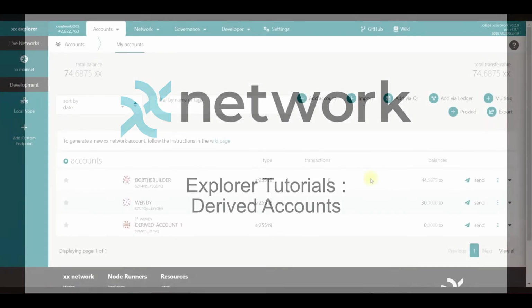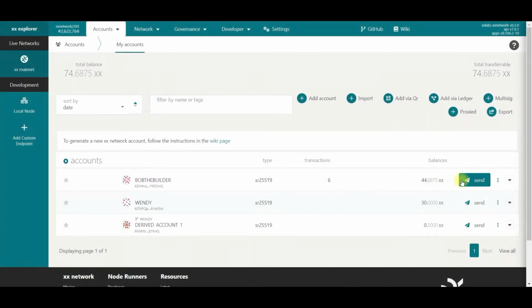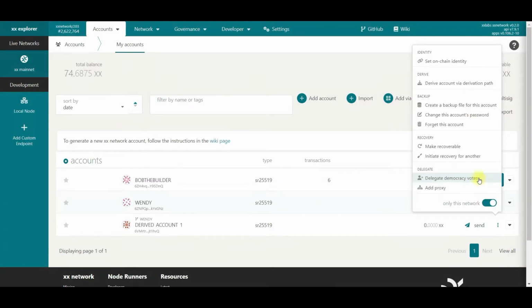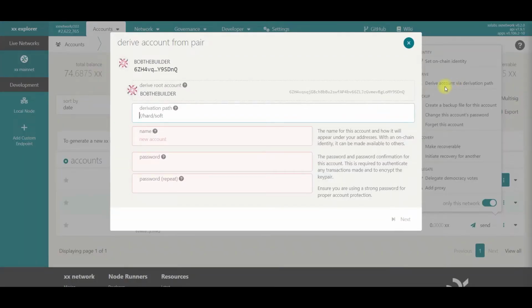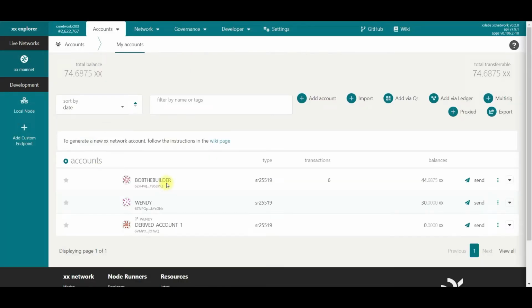Okay, so now what we're going to do is go back in our options and have a look at derived accounts. Derived accounts are basically a sub-account of your root account that you choose. So here you've got root accounts, or main accounts, whatever you want to call them. These come from actual wallets that you generated using the XX wallet generator. I have a video on how to do that as well that I made previously.